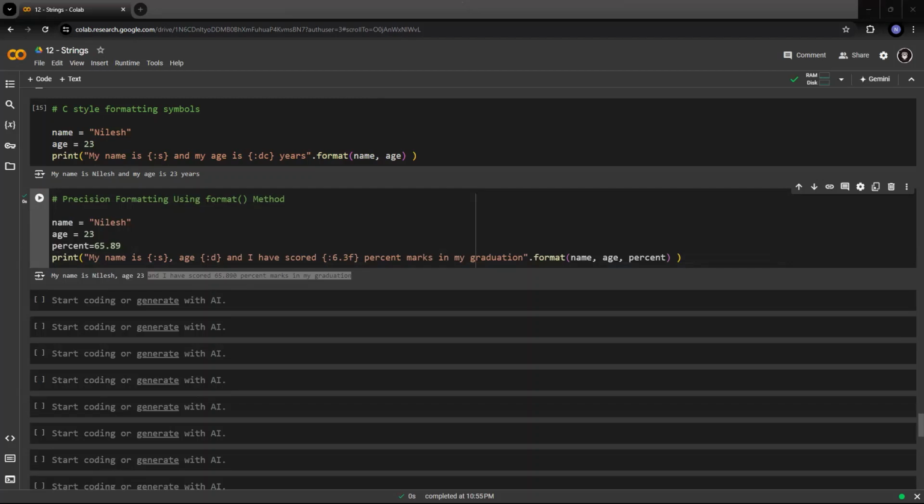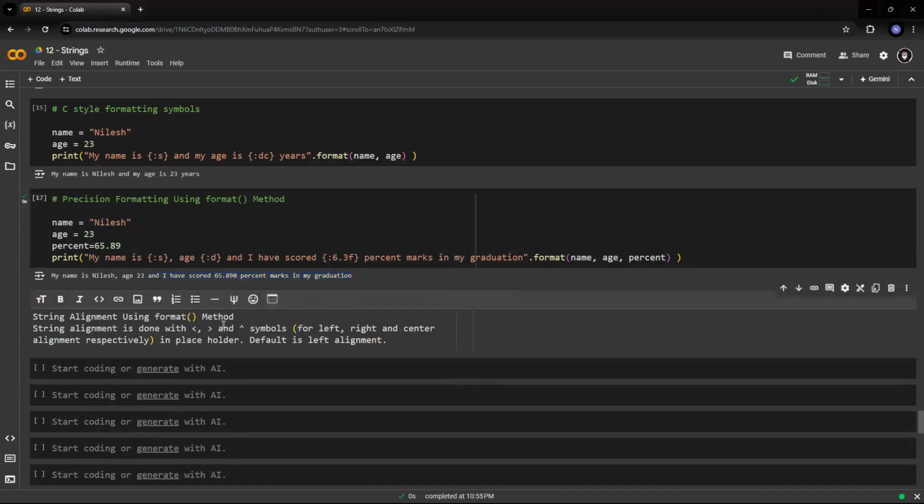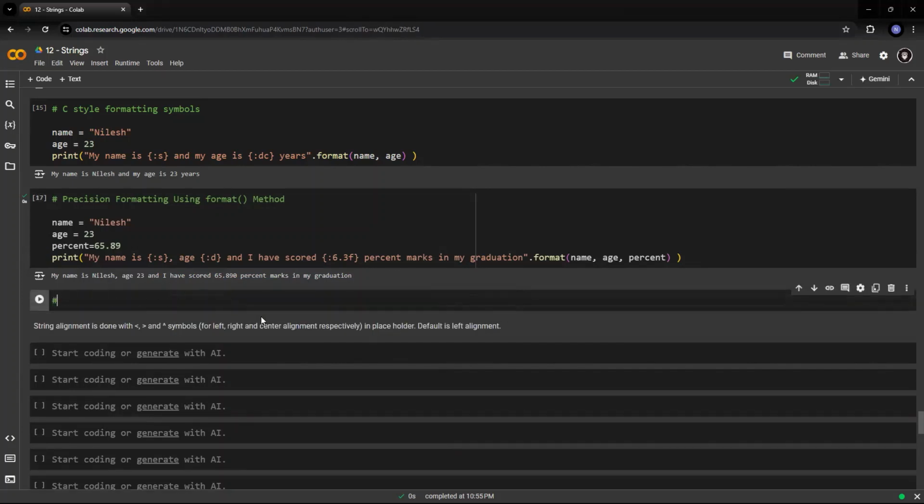Now again, as we did before, how we can have a string alignment. Now string alignment using the format method is done with less than, greater than, and apostrophe symbols, for left, right, and center alignment respectively in each place. So, string alignment using format method.